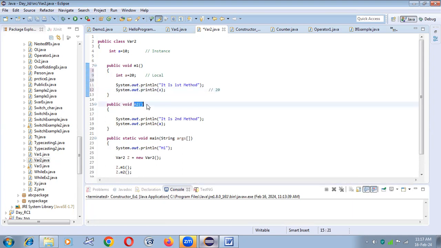But coming to M2, in M2 also I am printing the A value. Here it is printing the A value as 10, the instance variable. Why? Because here there is no local variable. So that's why here A means it will take the A value from the instance variable. So always the first priority is for the local variable. The second priority is for the instance variable.